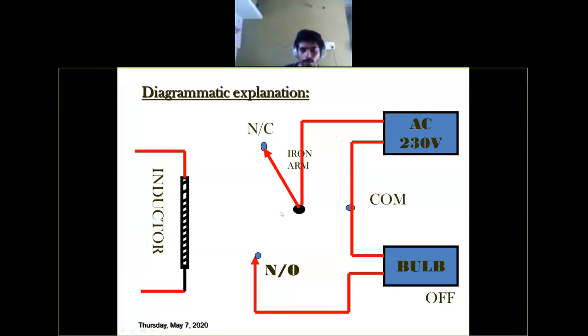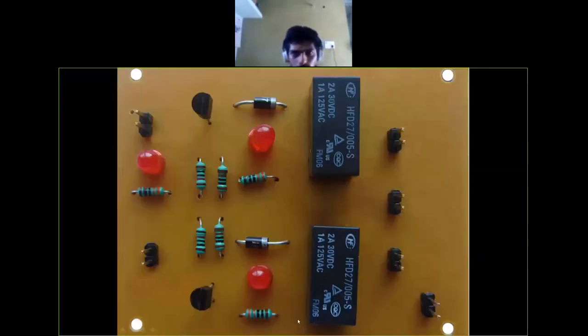So this is about the basic concept of the relay. Hope, if you have understood, we'll go directly to an example. So shall we go directly to the Tinkercad example?